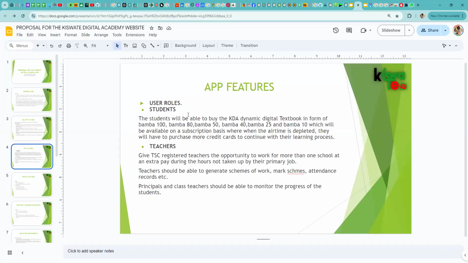And the teachers should be able to generate schemes of work, marking schemes, and attendance records for the app, so that when a student needs information on a particular topic, when a student needs questions or quizzes, or just an overview or a summary of a certain topic, they should be able to get them immediately. And principals and class teachers will be able to monitor the progress of the students and the teachers as well.